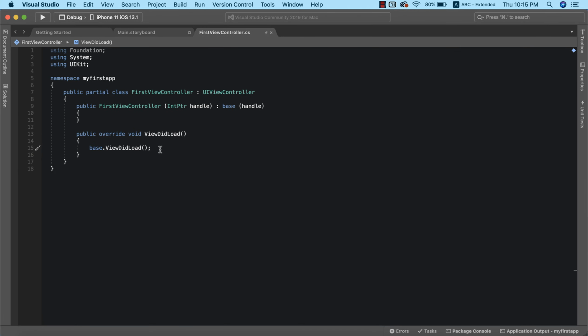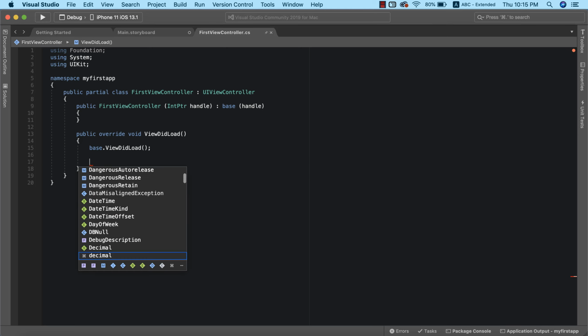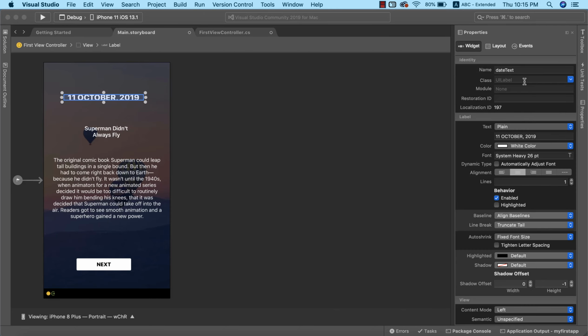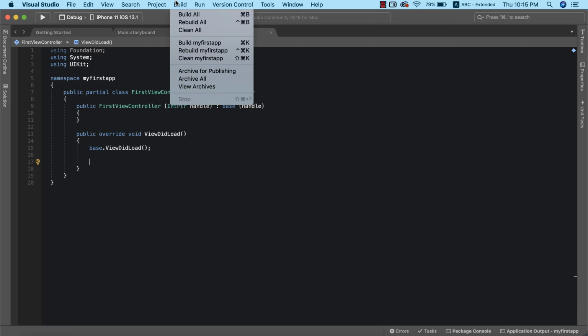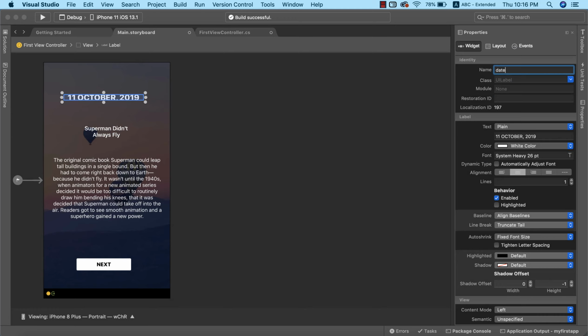So to do that, I'm going to go ahead and say date test. Alright, so this is not showing up. So I need to go back to our storyboard file and confirm that we named this label appropriately. Okay, so this is not showing up. So what we can do is to go ahead and build our project to ensure that everything is in order. Alright, so build is successful. Okay, so I'm going to go ahead and rename this to datetime test.